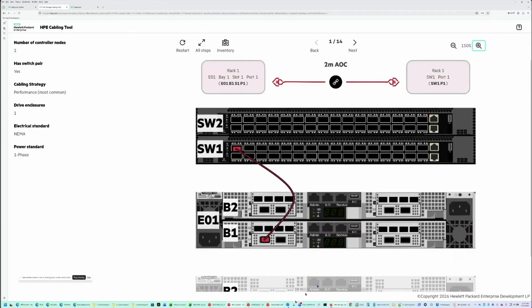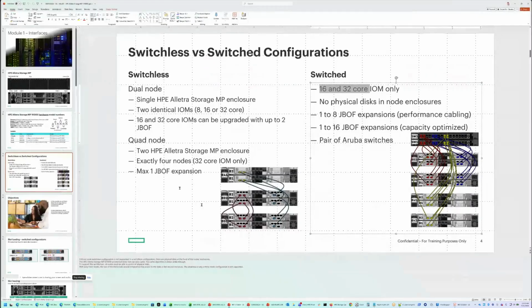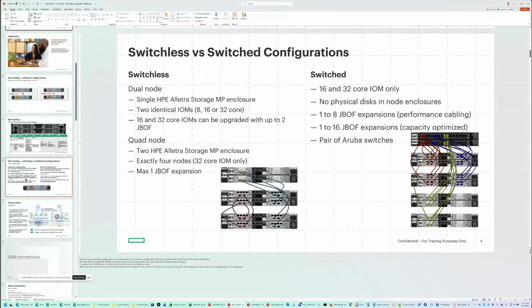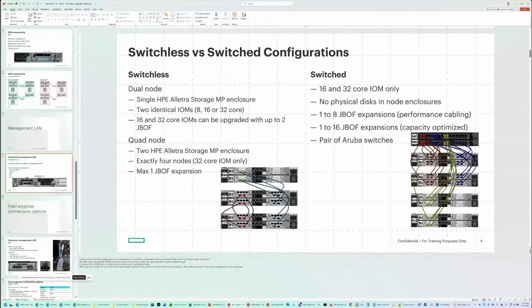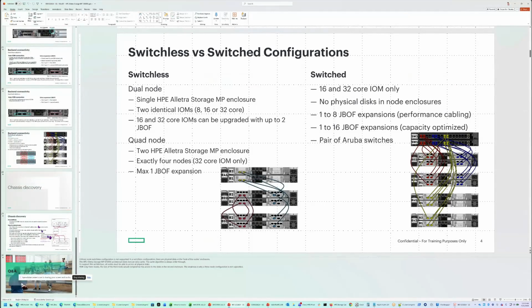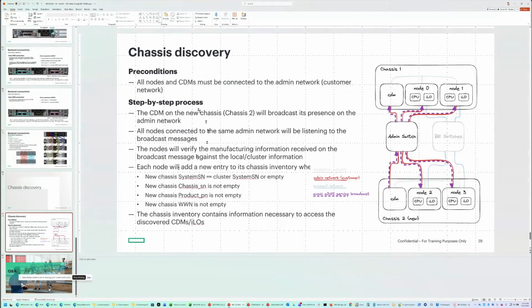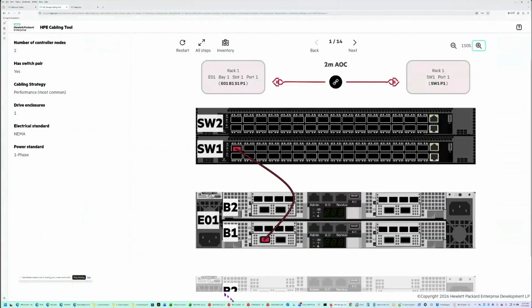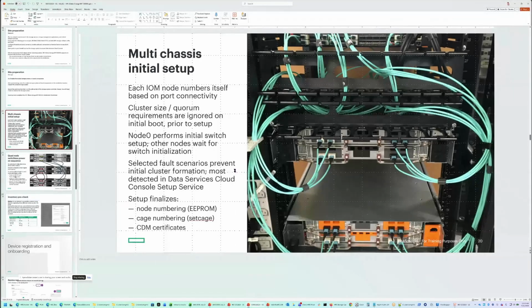Now, I need to explain this, right? So let's go back to the PowerPoint. We saw this PowerPoint earlier, the CDM to CDM connection. I'll come back to explain this later, but let's take a look at this PowerPoint here. It has to do with the setup.